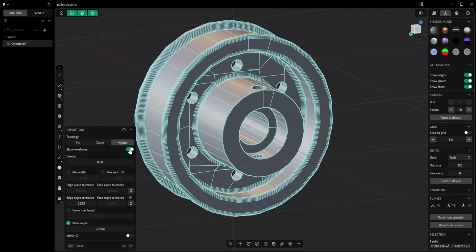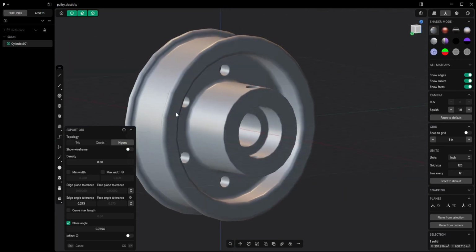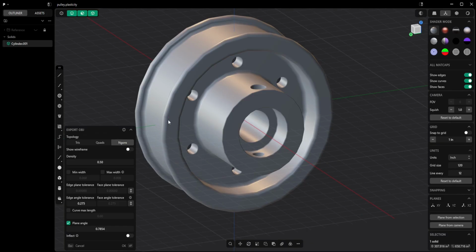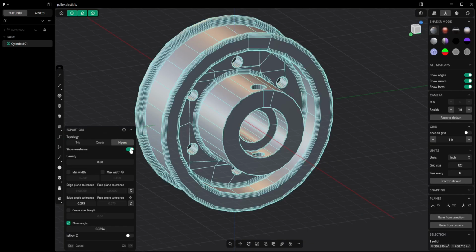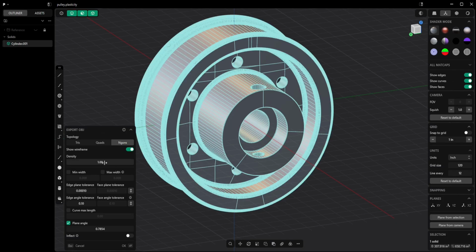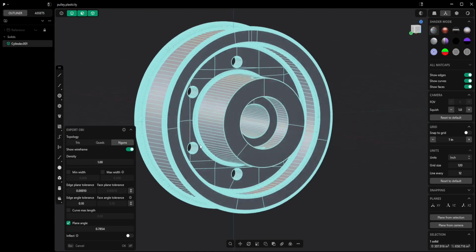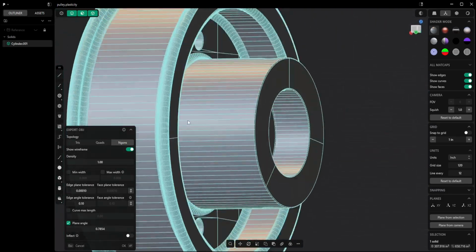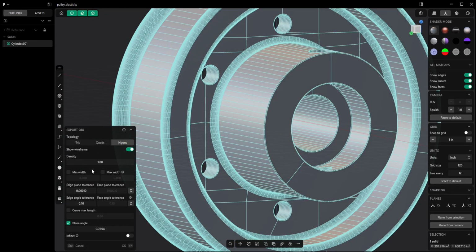Next, you can turn off the wireframe if you want to preview how the model will look after you export it. But I'll leave it on for now while I run through these other options. And next up we have density, and it's set to 0.5 by default. But if I increase it to 1, you see the mesh gets a lot smoother. But it's a bit too much around these fillets, so I can adjust that with this min width setting.